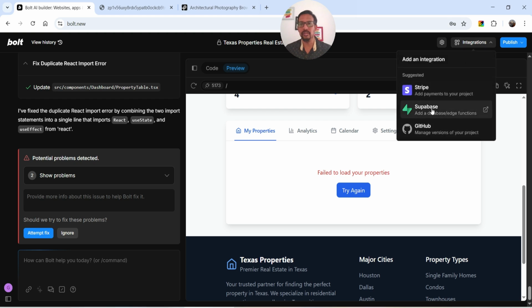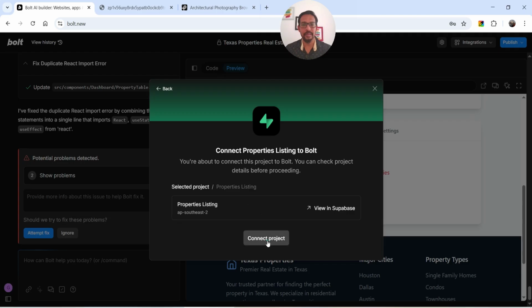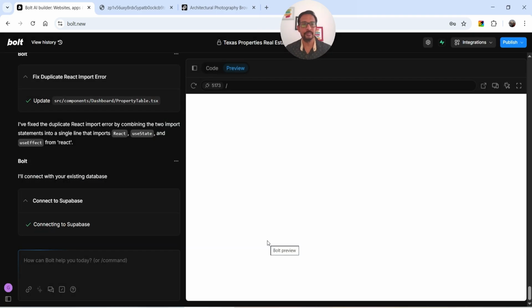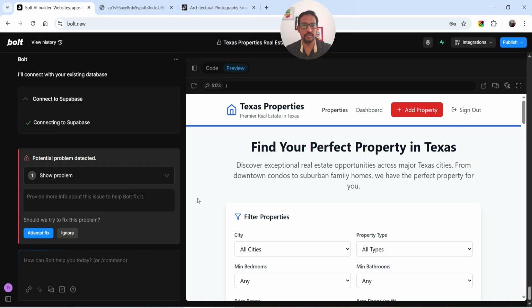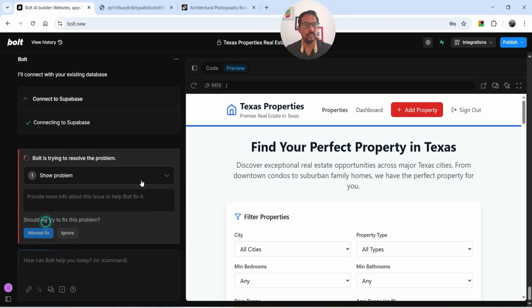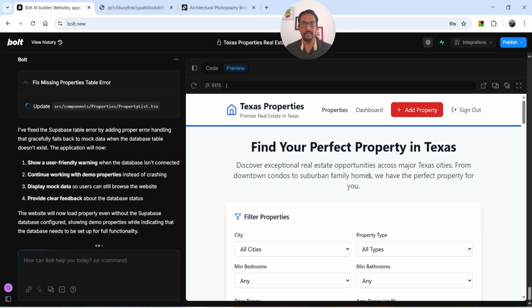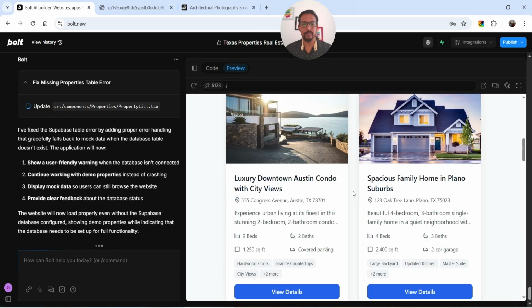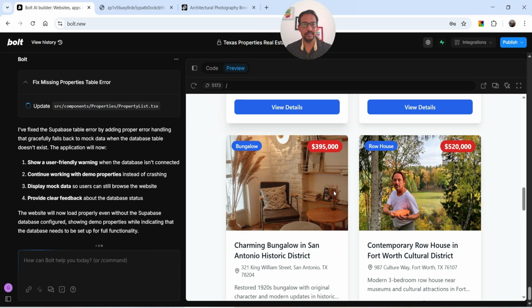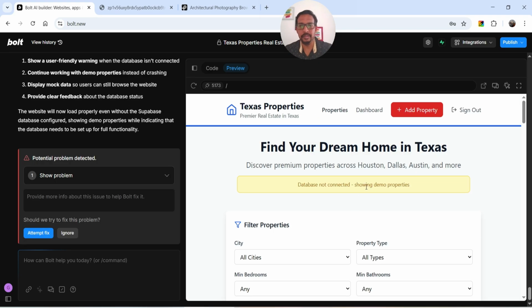Now let's reconnect Supabase. We're going to use the same one. Connect. All right, so it is connected. What does it say? There is a problem. Let's attempt a fix. All right, so we are on the dashboard, user dashboard. All right, so it seems that it is still not connected with the database. All right, it says database not connected.